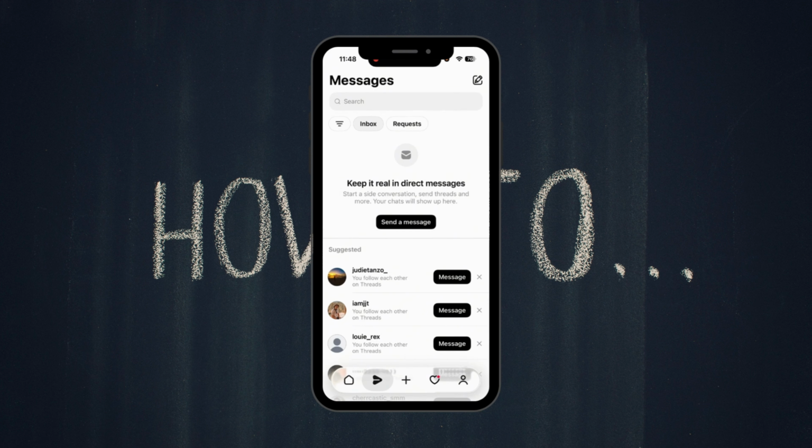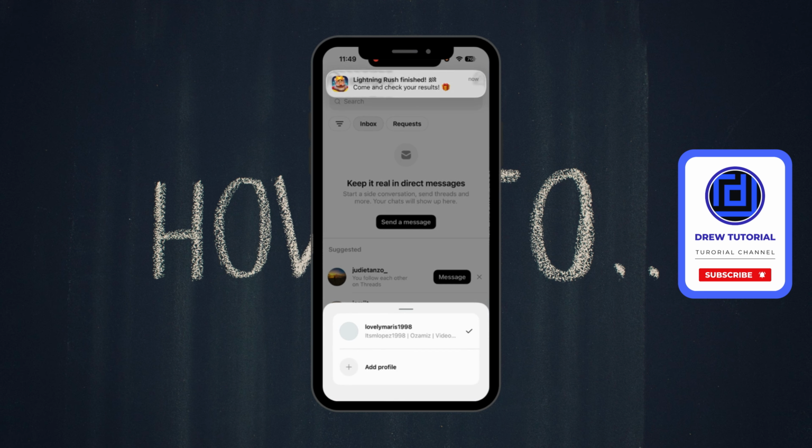So, if you want to add another Threads account, make sure the corresponding Instagram account already exists. So, once you sign in, you can easily switch between your Threads profiles whenever needed without logging out each time.